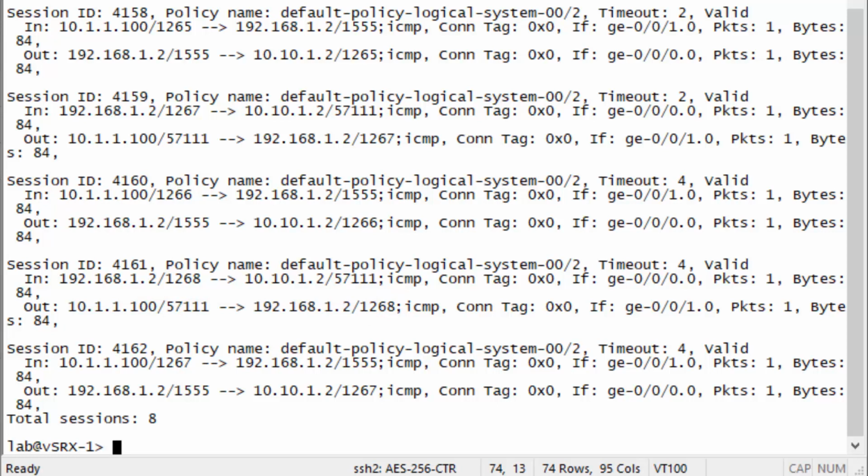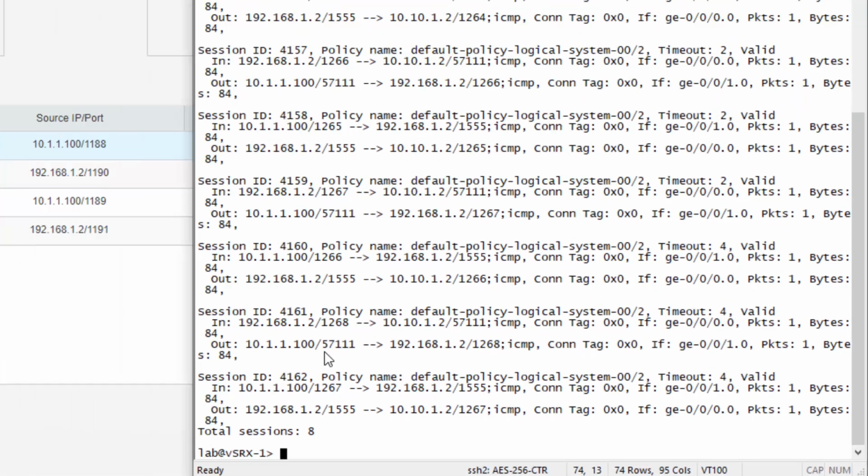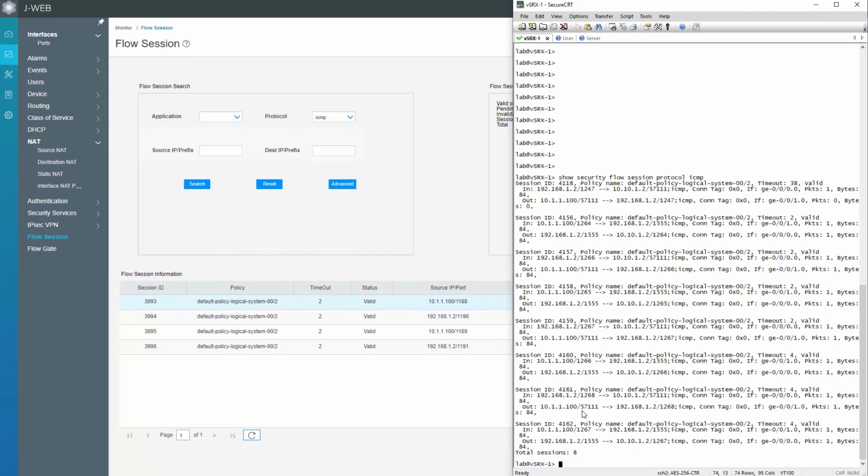And then let's look at the next flow that I'll highlight. We can see here that 10.1.1.100, which is the server address, is sending traffic to 192.168.1.2. And then 192.168.1.2 is responding to 10.10.1.2. So we can see here that the 10.1.1.100 address, the source address, is being translated to 10.10.1.2. So we currently have static NAT working perfectly and allowing bidirectional communication between the user device and the server.